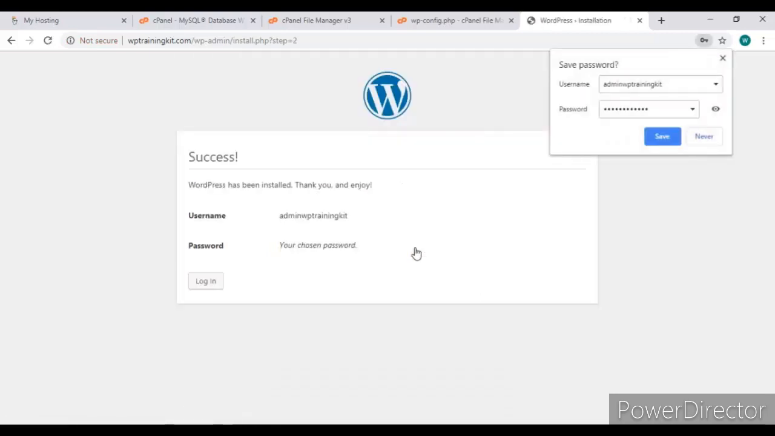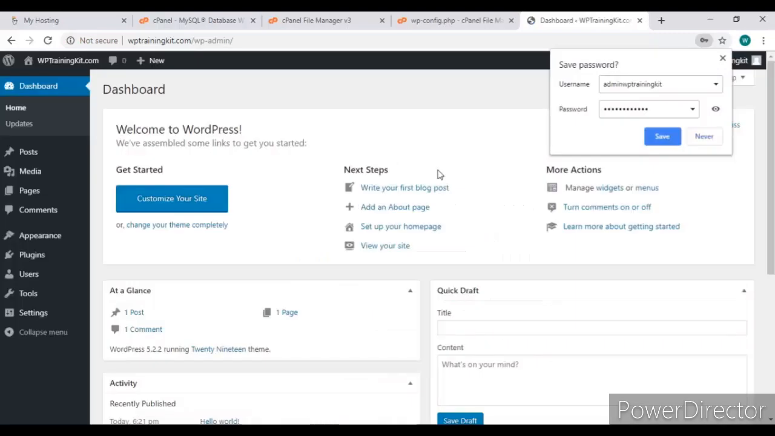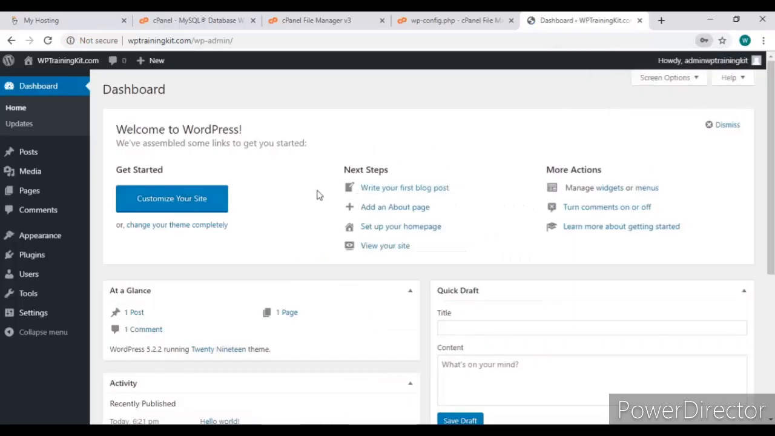So here is our confirmation page. Our account is created successfully. Let's log in from this button. Enter your username and password here, and click Log In. So here we are. This is our WordPress dashboard, and you can see a welcome message here.